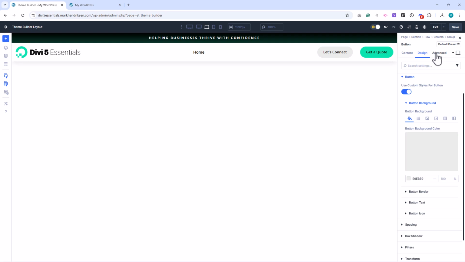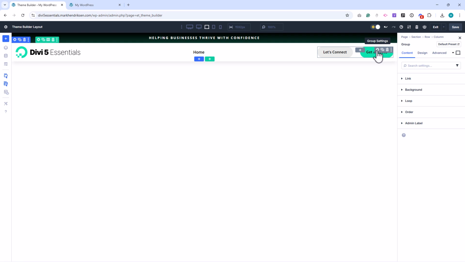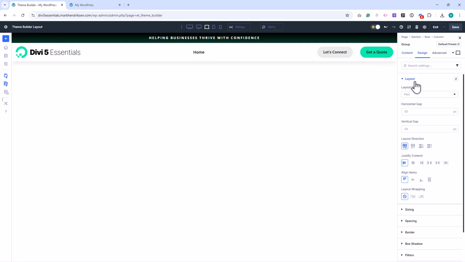Finally, let's bring the two buttons closer together. Open the Group module, go to the Design tab, and under Layout, set the horizontal gap to 10 pixels. This closes the space between them and makes the design feel tighter and more balanced.